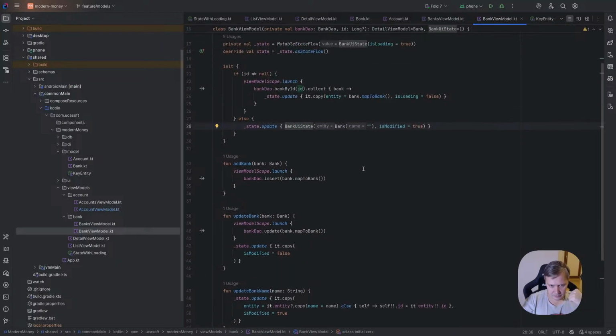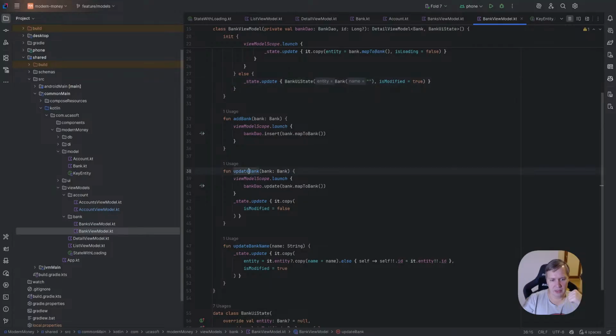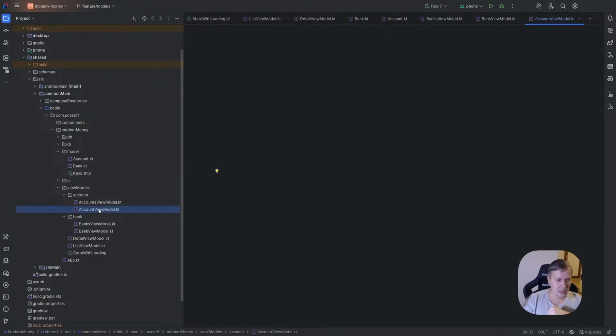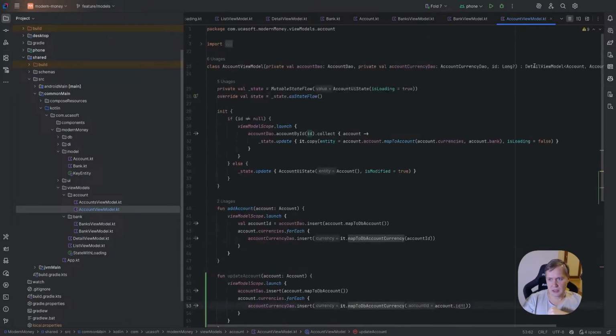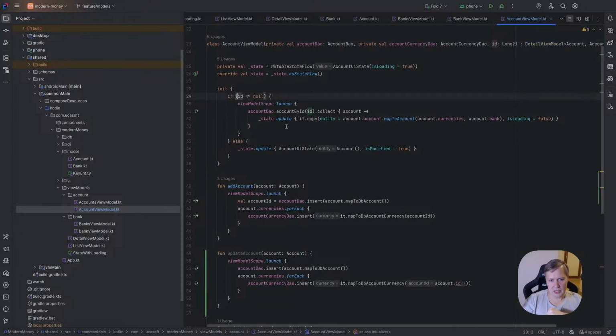The same happens here when we just create a new instance. And when we update the bank and save, we just save the information and replace the state with is modified false. And in account, we have the same, we still inherit from the details view, and we do the same with the ID we created.